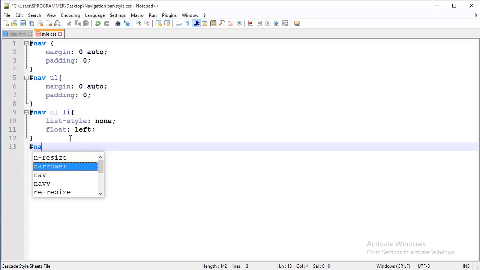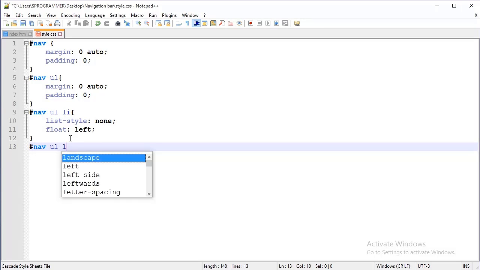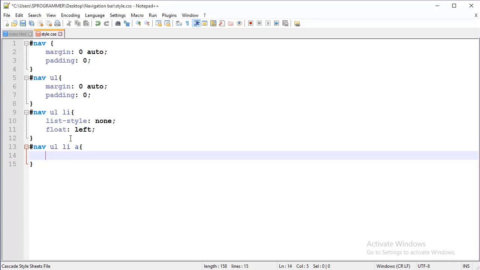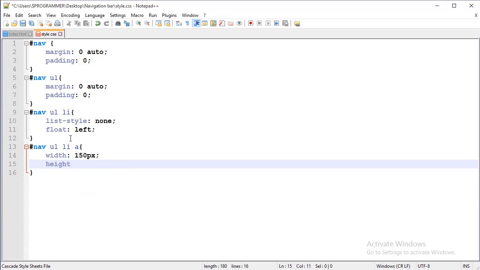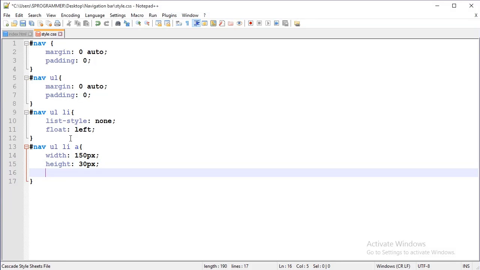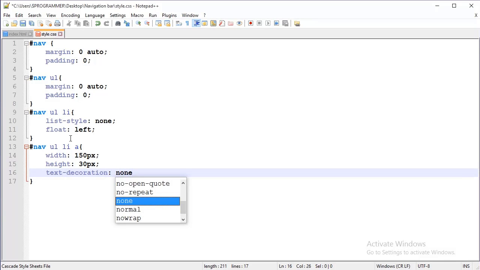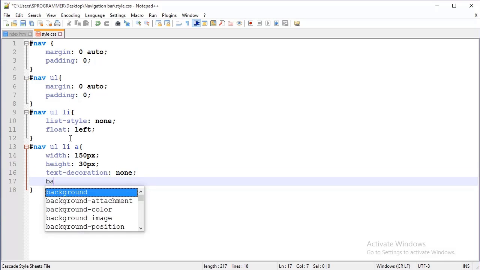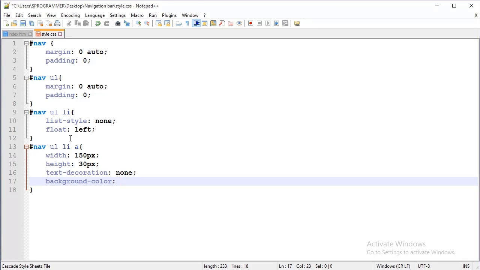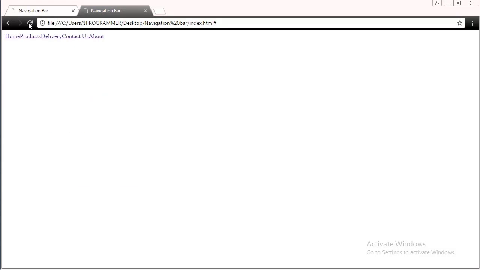And after this, select anchor tag, which is inside of our nav, ul and li list items. So select all anchor tags and give them a width of 150 pixels, and also give them a height of 30 pixels. And also text decoration, which is underlined, and we don't want this underlined, so give it none. And background color change to #333, which is dark gray, and firstly check it.